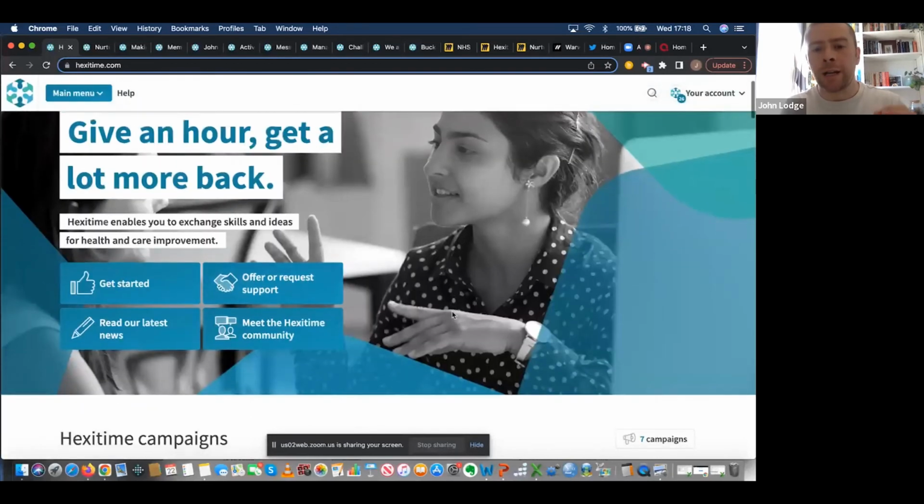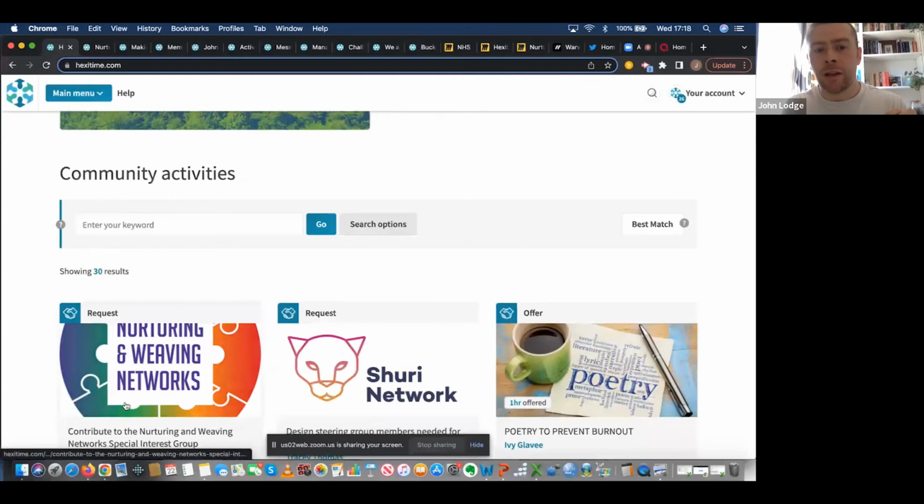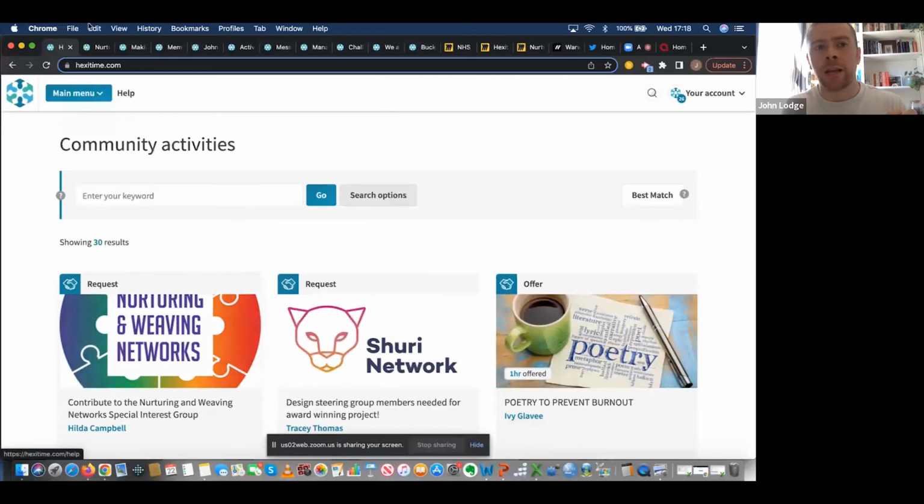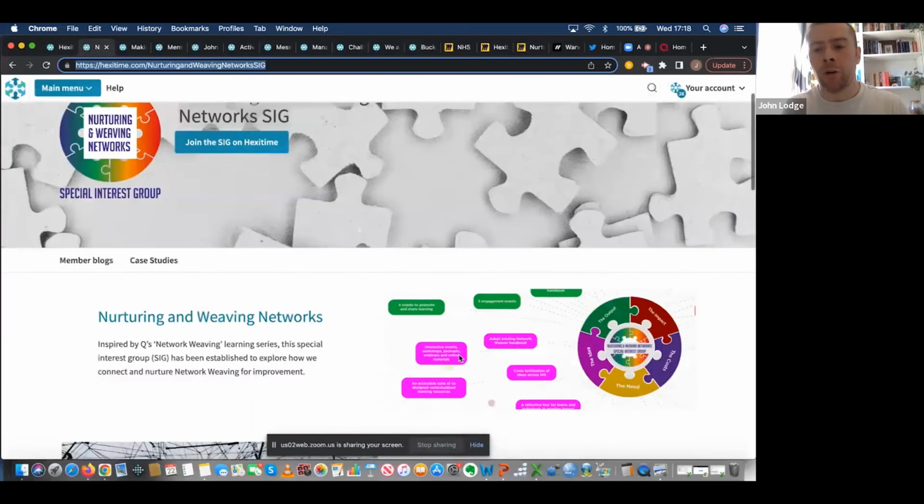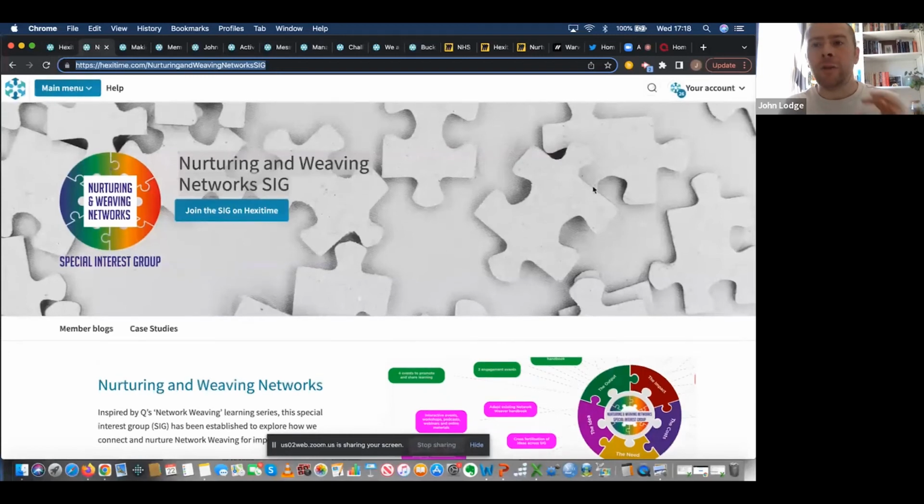And when you upload it, tag it to the Nurturing and Weaving Network SIG, and it will appear on your marketplace. If you do all those things, we could create something quite exciting, and I'll be able to start working with Hilda over the next couple of weeks to start gluing those together and seeing where it goes, and introducing you to other networks. So that's where I want to take you to.